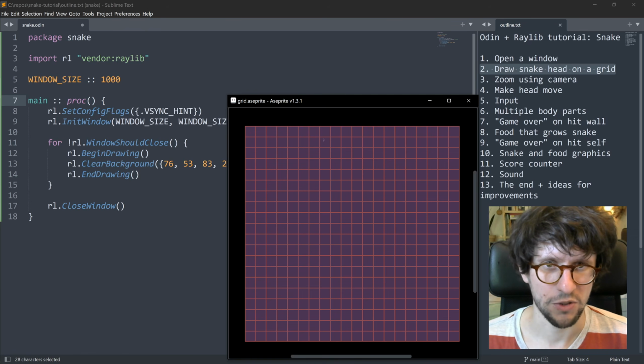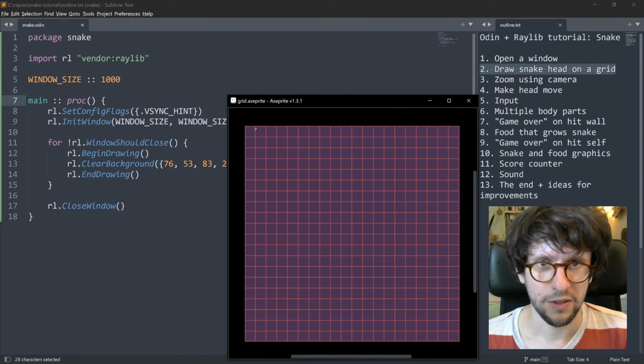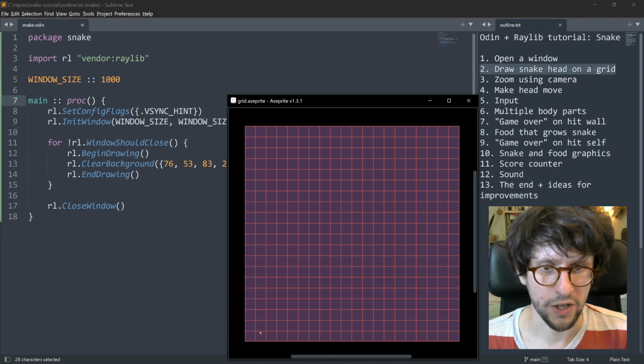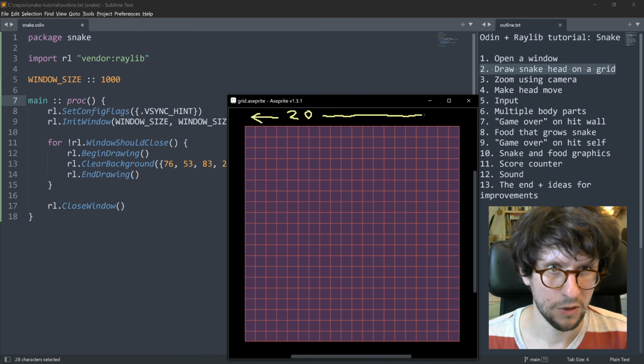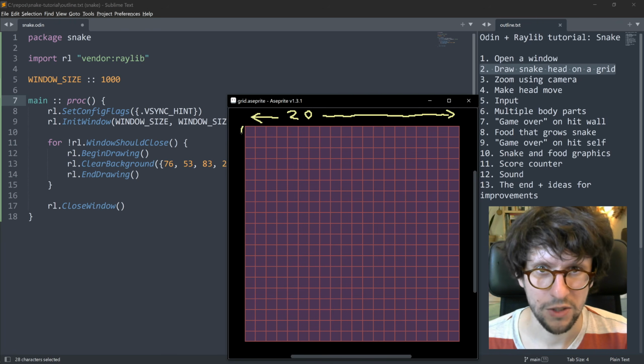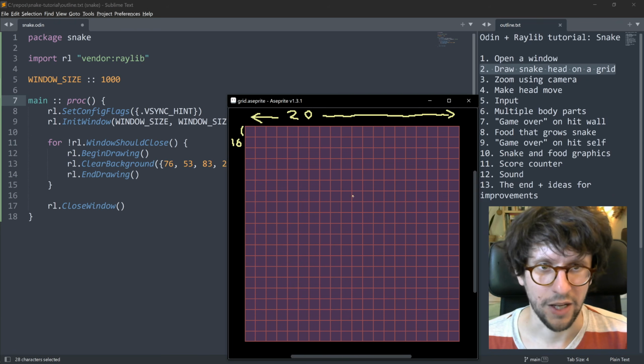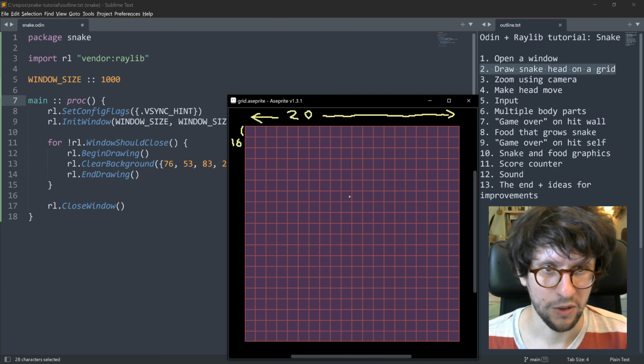Well, I have an illustration here of what I mean. We will split our screen up into 20 by 20 squares, where each square is 16 pixels. So we'll have 20 here, like this, and each of these squares will be 16 pixels wide and high. And our snake head will then be one of these squares on this grid.